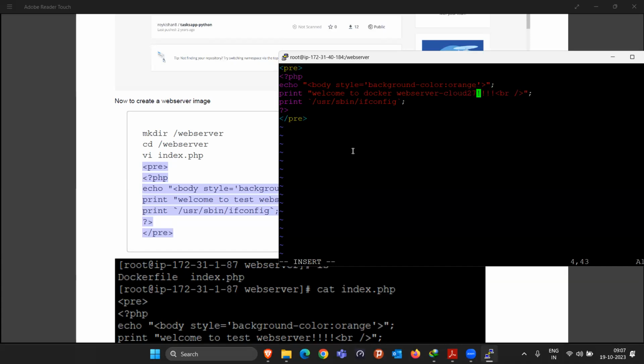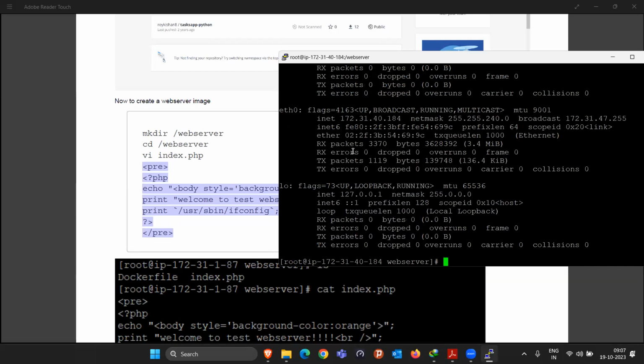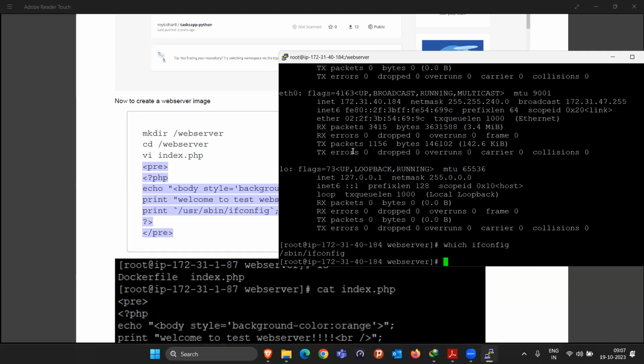And why I wrote the command call /usr/sbin/ifconfig, that also I will tell you. Just let me save this file. Basically, I can get the output of the IP address using the ifconfig command. But even if you type the command call /usr/sbin/ifconfig, then also you'll get exactly the same output. And if you ask the question here, which ifconfig, they are giving the path here, /sbin/ifconfig.